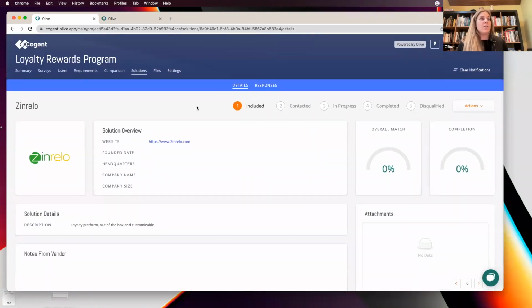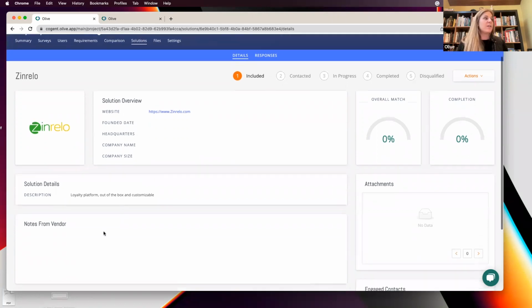This is the page that you'll land on when you are starting to look at that vendor. This overview, the solution details, and any of these notes and attachments are all things that the vendor can do and can update when they have logged in to the opportunity. So this isn't the customer's responsibility to update this information. This will be the vendor's.